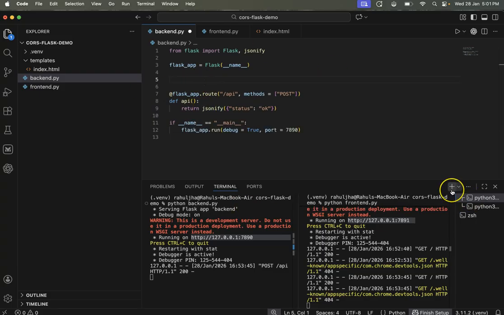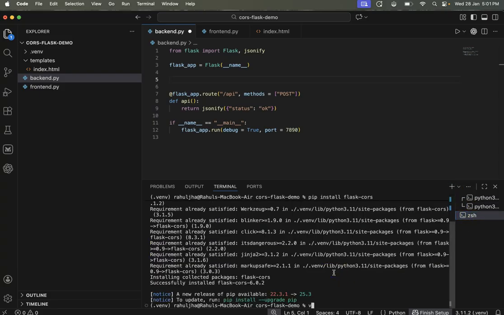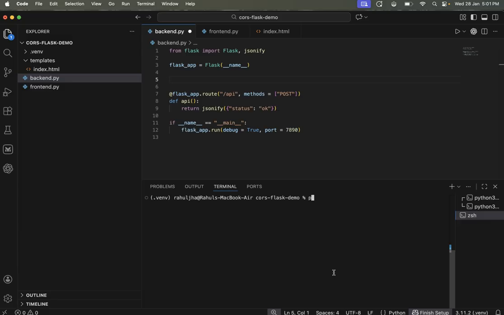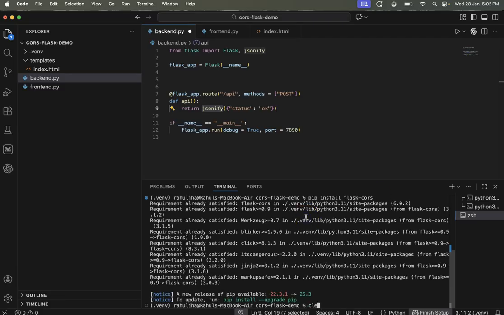To do that, I'll open a new terminal, and inside this terminal, where I've already created a virtual environment, I will install a package called flask-cors. Although this is a very simple thing to do, and I could modify the response object directly, let's use the flask-cors package because it integrates well with Flask. Let's run this. Now the package is installed.